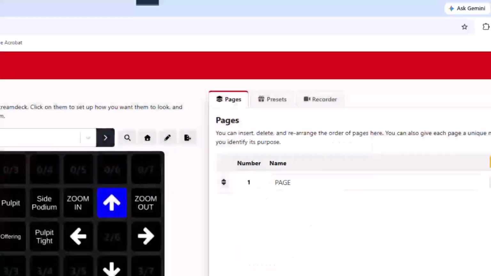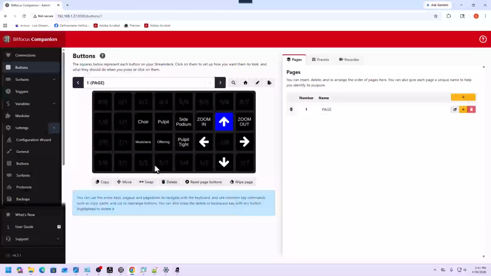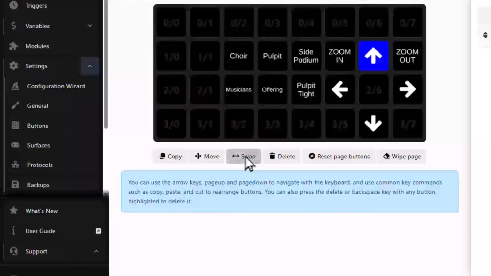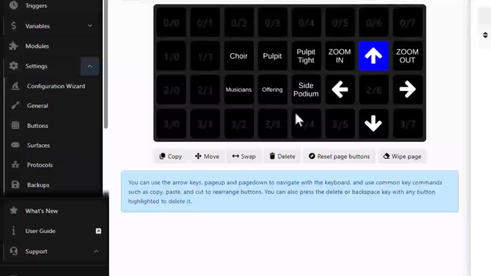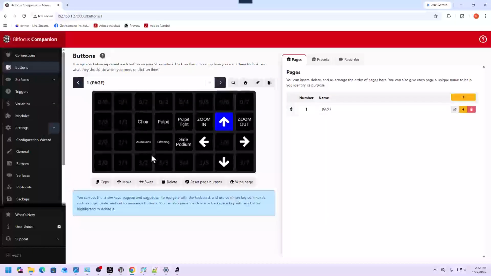Clear. Okay, so one thing that I think I want to do here, since I have 2 pulpit shots, I might want to move this one up to this line. So one way I can do it, there is an option here to swap. So I can click on swap, and then it wants you to click on the two buttons that you want to swap. So I'm going to click on side podium and pulpit tight, and it swapped the two. So now we have our two pulpit shots together. Well, they'll work out well for us.